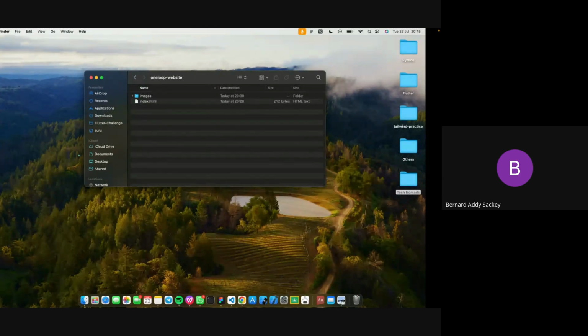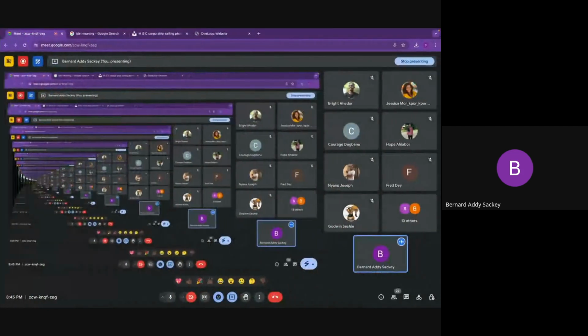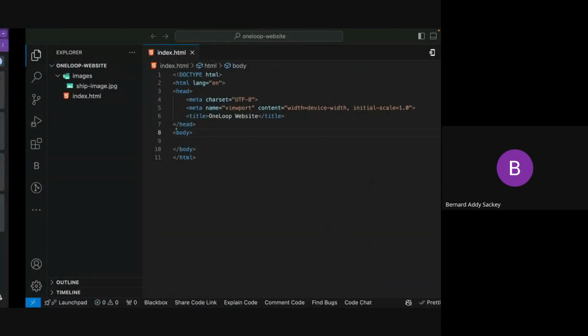We'll create the CSS file at the same place. So when I go back to my VS Code, I'll just click outside to ensure that I'm in the root folder, go back to the first icon, which says new file, and then create my style.css file.